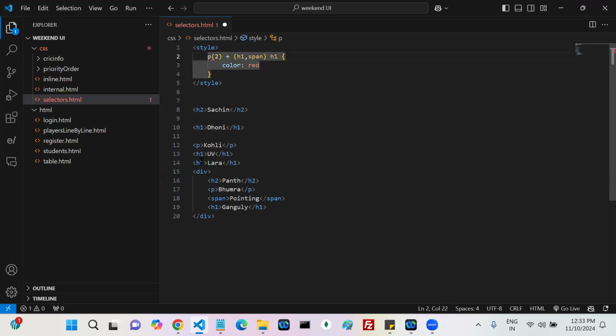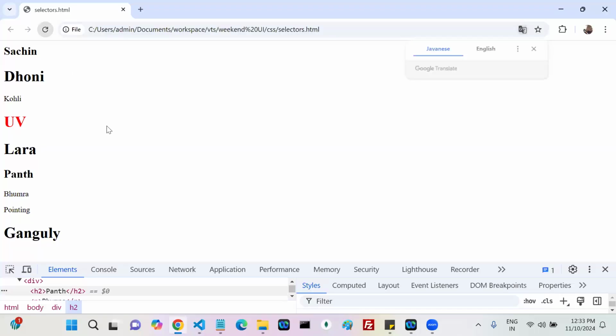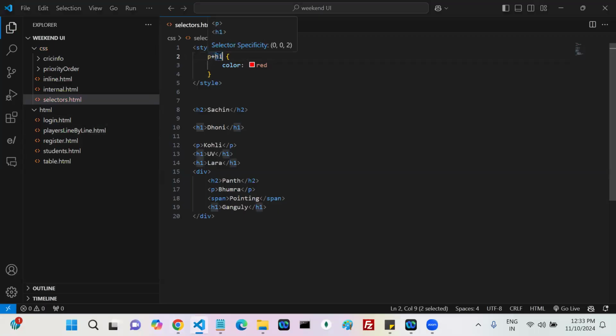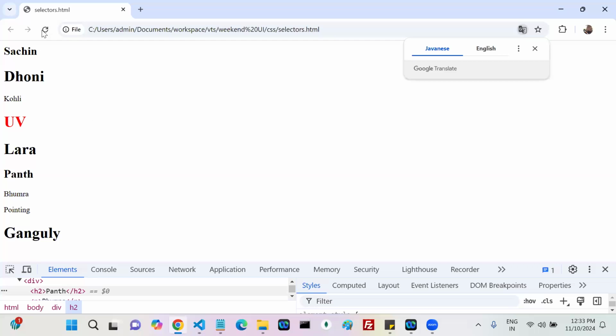H1. H1 is UV. So is my UV in the red color or not? Agreed? Now see this. For example, instead of H1, if I write span, then who is in the red color? Pointing. Pointing is in the red color. Yes or no? Agree with me?